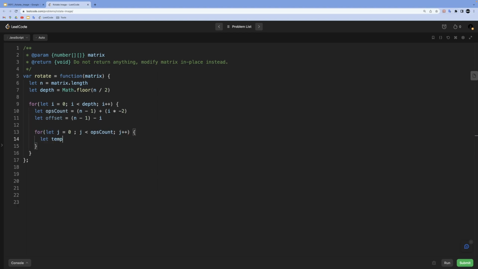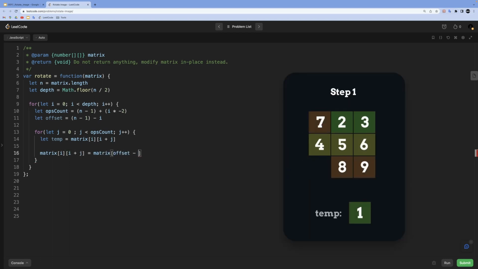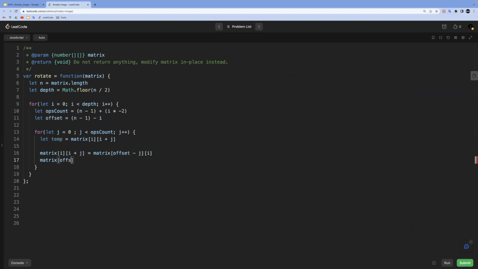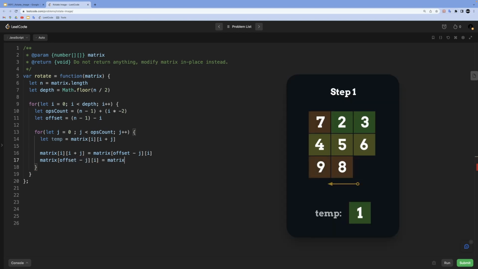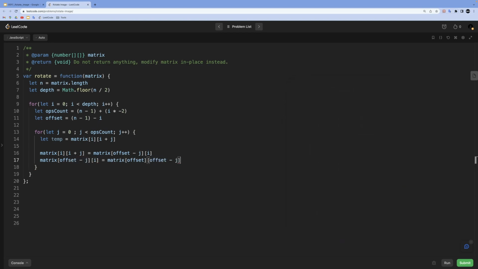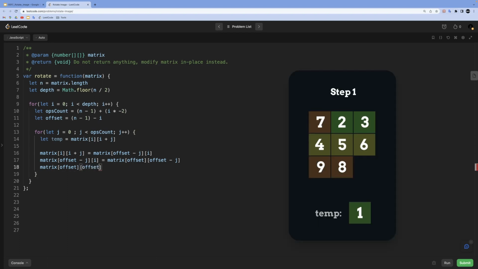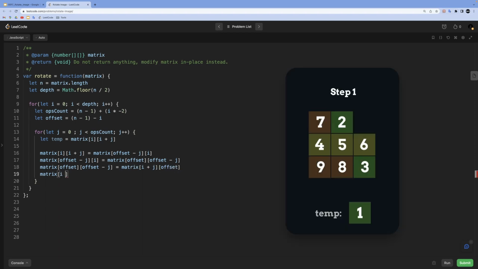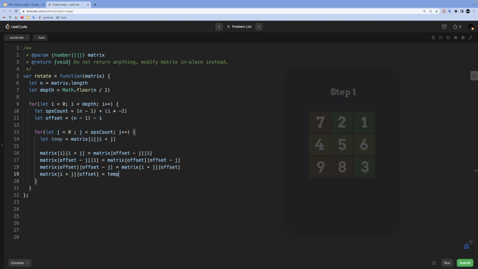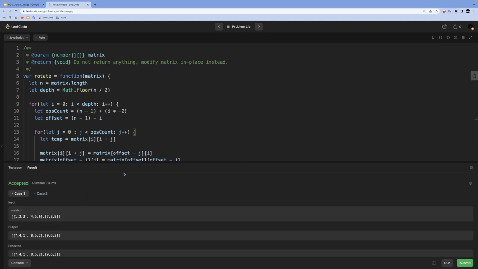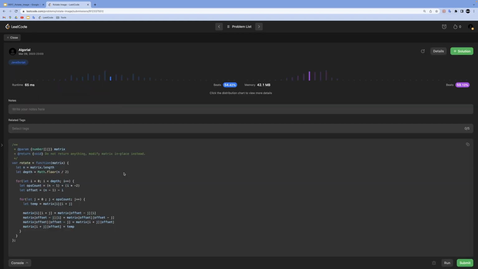Inside of this, first, we will get a backup of our first cell's value. Then, we will swap values counterclockwise. And also, please note how we are leveraging the offset variable in order to adjust the coordinates of target cells in each operation. So at the end, we don't need to return anything. Now if I run this, test cases are passing, and if I submit, we are in good shape here.